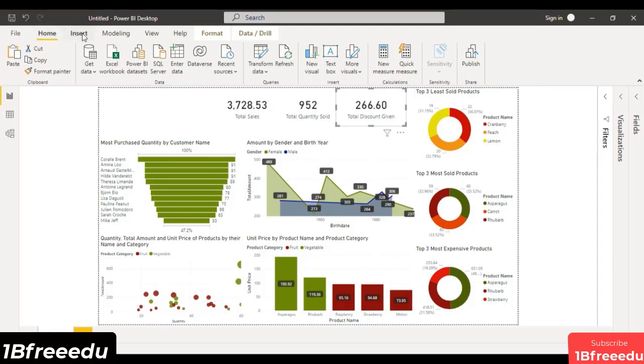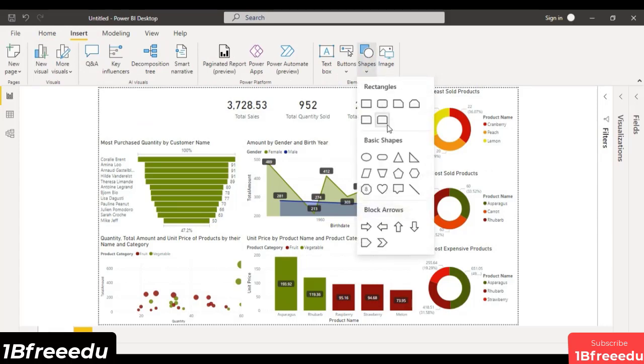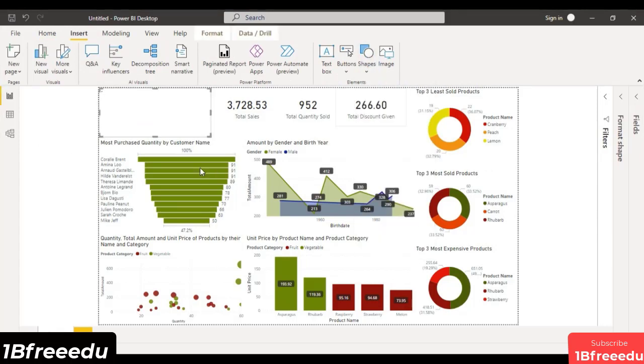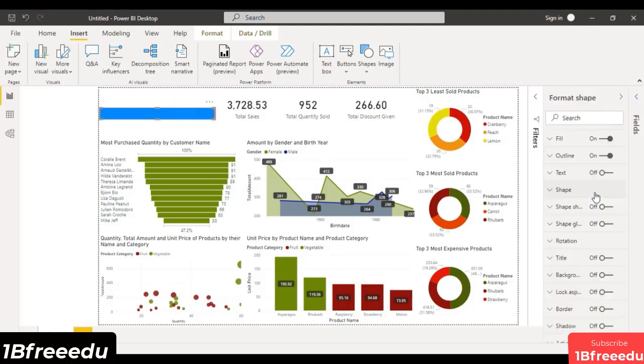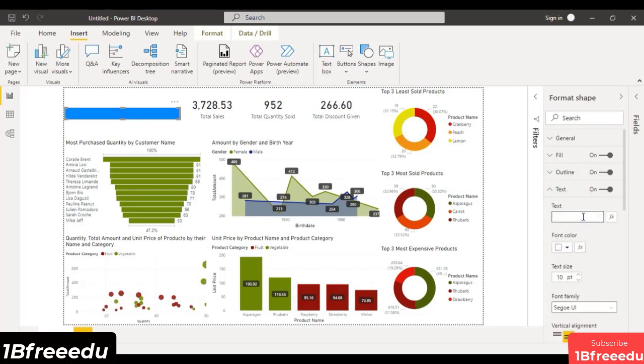What I'm going to do is insert another thing, and that is a shape. So let me just insert a shape, this kind of a shape. Now this shape would tell us what this data set is all about, right? So just to get a glimpse of the data set, we can go to this format shape option and add some text.